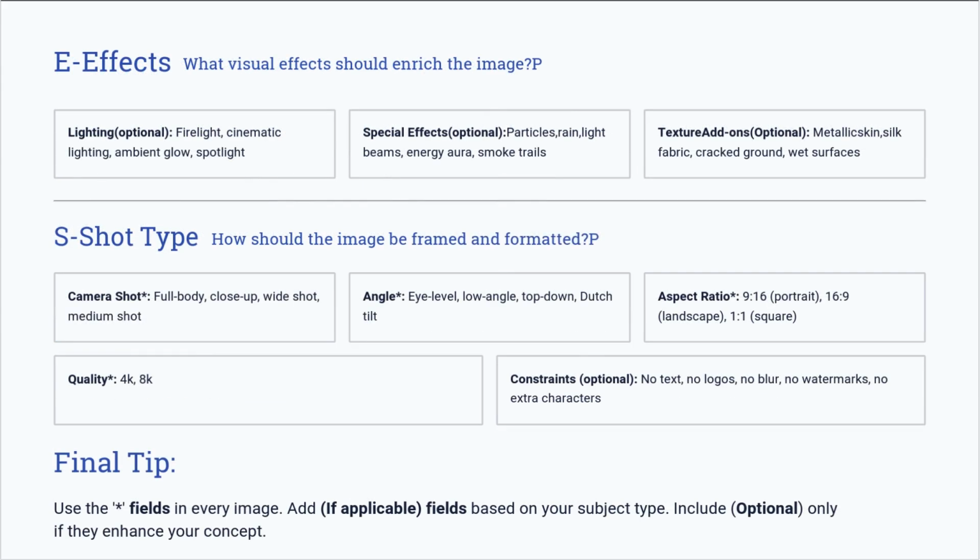Now we're at the last two parts of the formula, E for effects, and S for shot type. These are like the finishing touches that really make your image pop. Let's start with effects. Think of this as adding that extra visual spice. First up is lighting. You can go with firelight, cinematic lighting, an ambient glow, spotlight, or even moonlight. Each one sets a different tone.